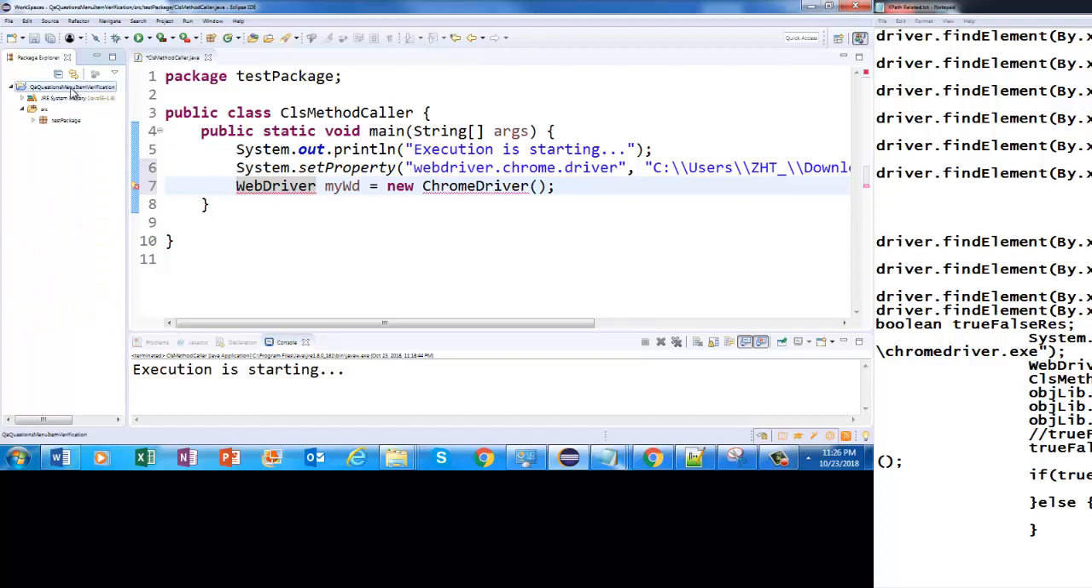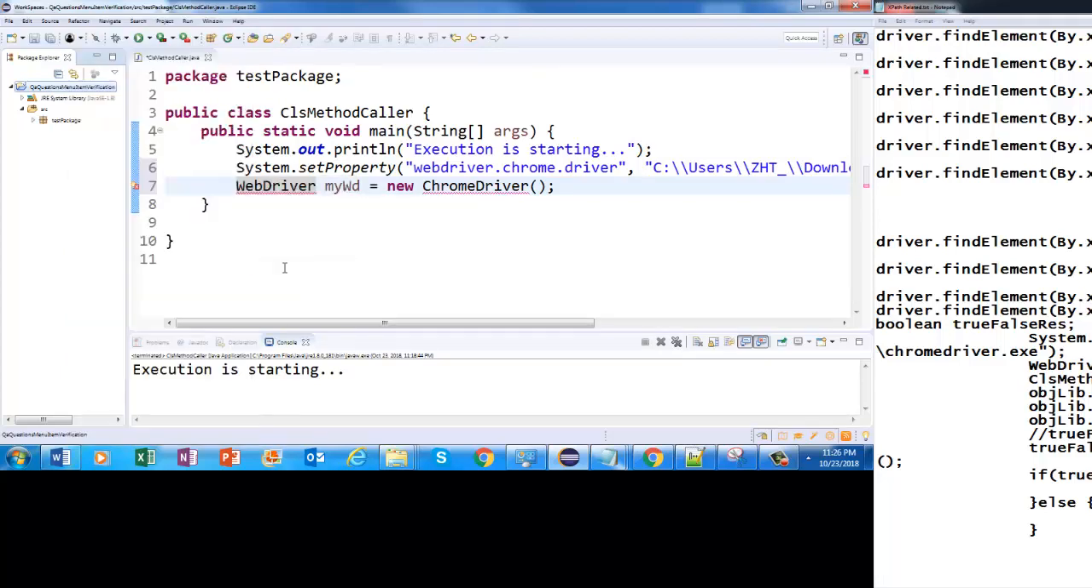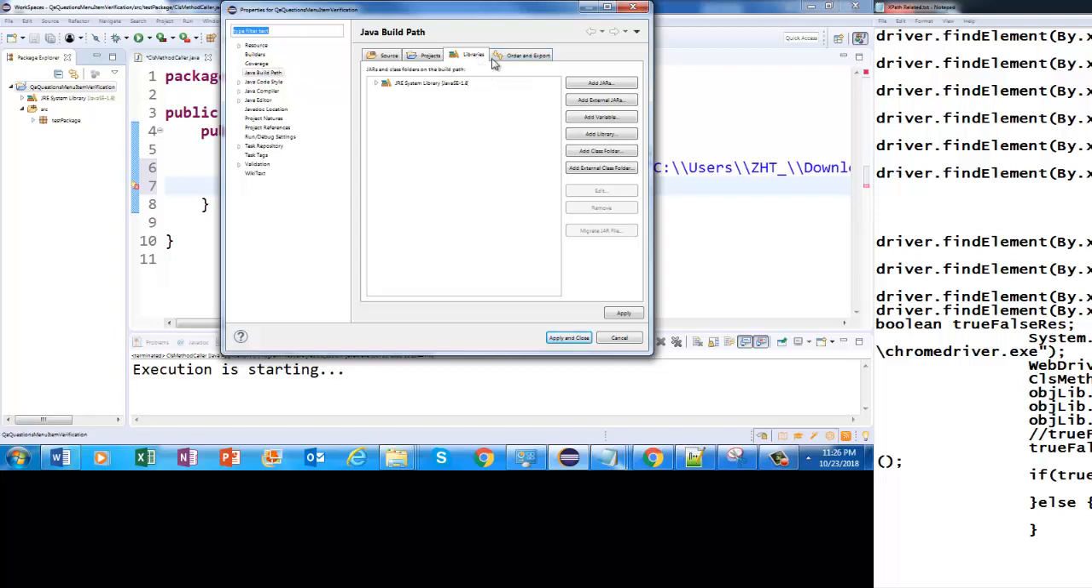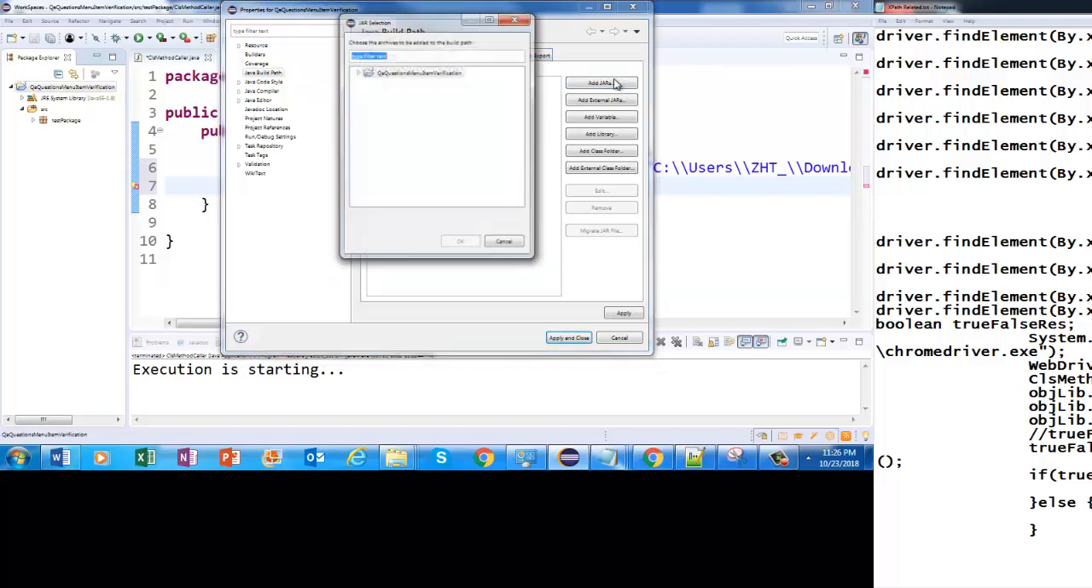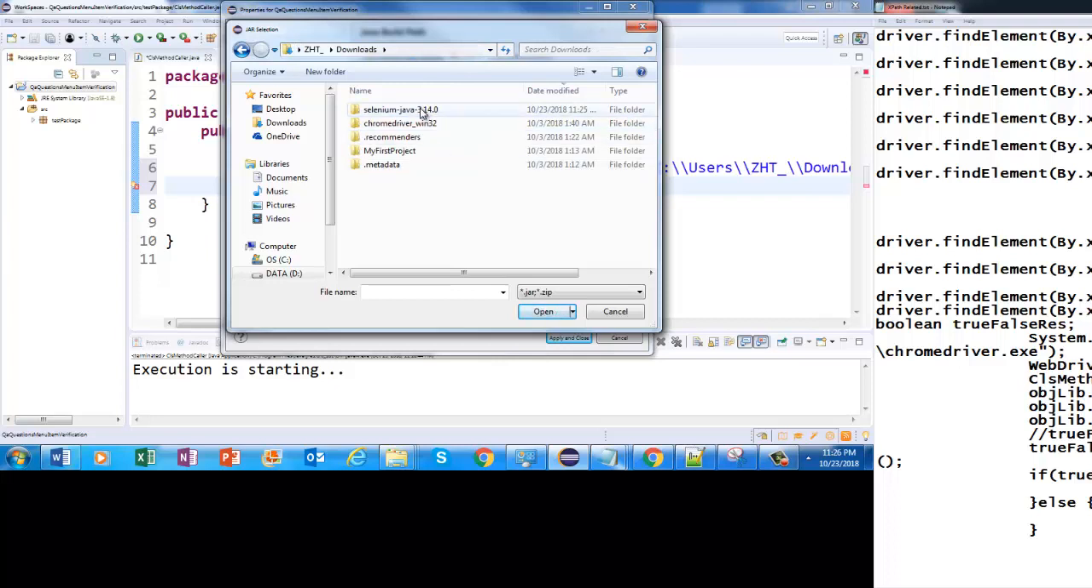Now you are going to right click here, select build path, and then configure build path. From there, can you see libraries? You are going to say add jars. Where are your jars located? That is where your jars are located. Here you are going to say add external jars. Where are my jars located? Let's say my jars are located here. Can you see this folder?